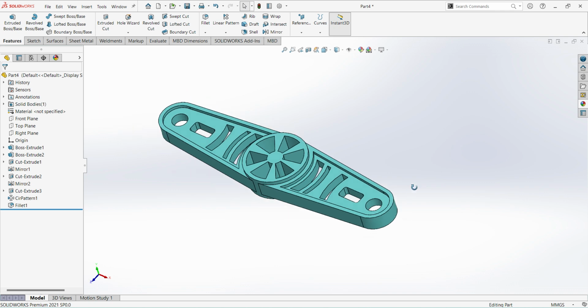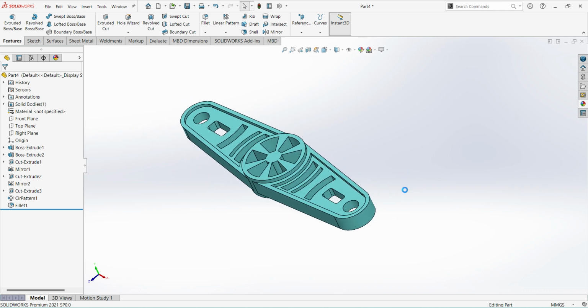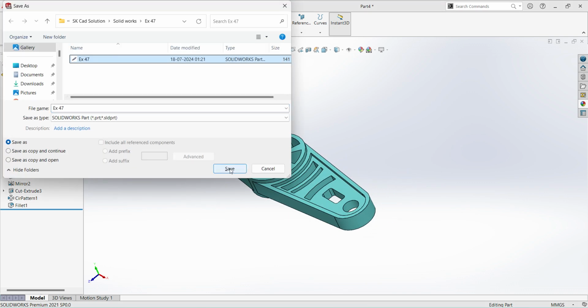Save the part wherever you want. Ctrl S.